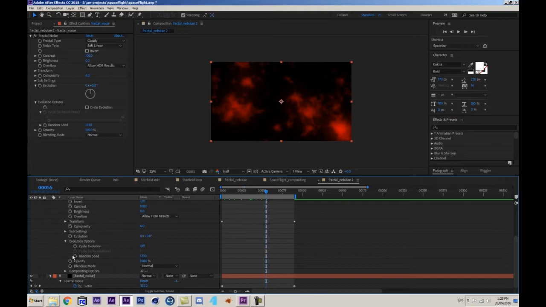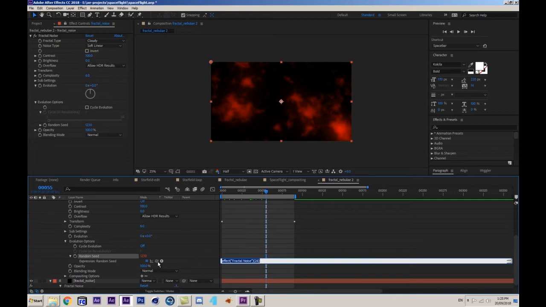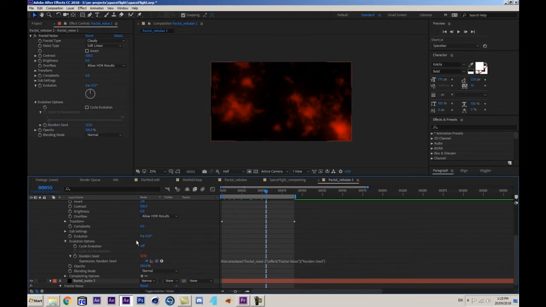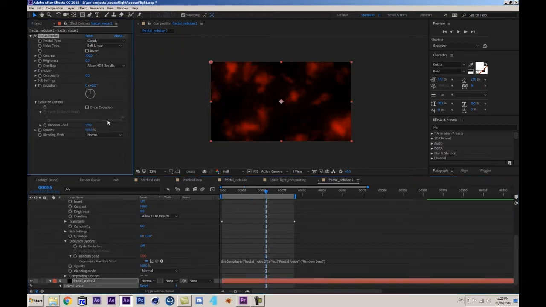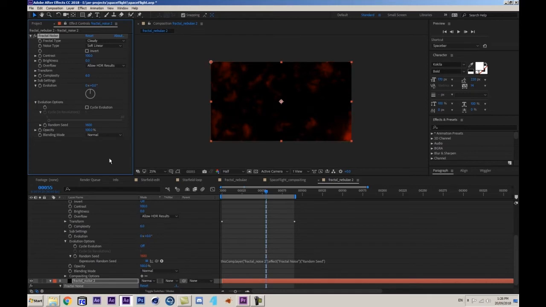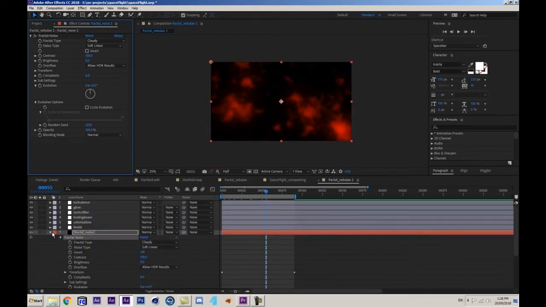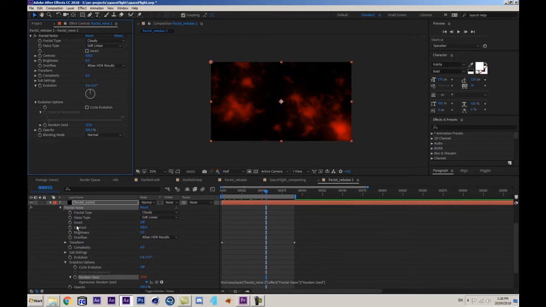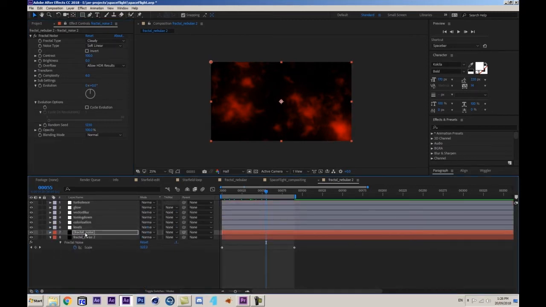So let's do that. Let's hold Alt and click on the stopwatch here, and right after that, let's pick up this little spiral here. It's a pick whip, and we're going to just point here at the random seed of this one. So it's going to link them both. This number is going to become red. We're not able to change this one anymore, but we can change this one, and it'll automatically change this one. So both of them are going to be connected. It's important that we do that if we want to be able to change it later on, and we want our loop to work correctly.